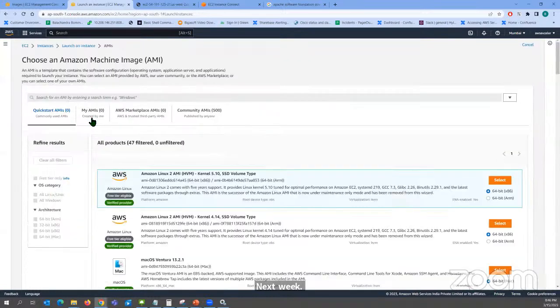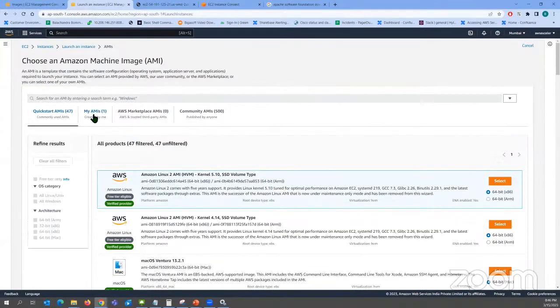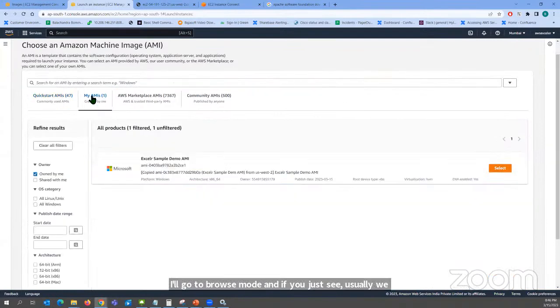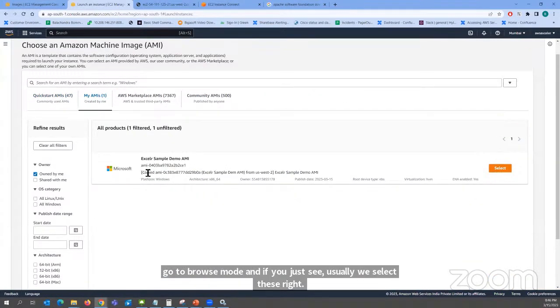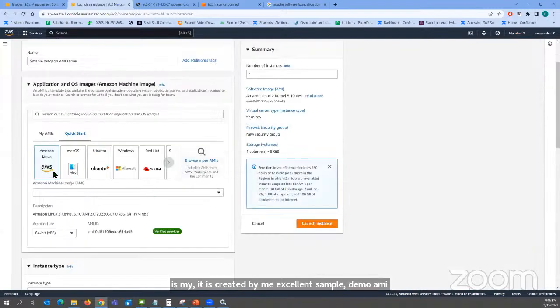I'll go to browse more. Usually we select the predefined ones, right? Now this is the created image which is appearing. This is my AMI, created by me: ExcelR sample demo AMI, copied from the Oregon to the Mumbai region. I'm selecting this. You can see this AMI is visible over here.